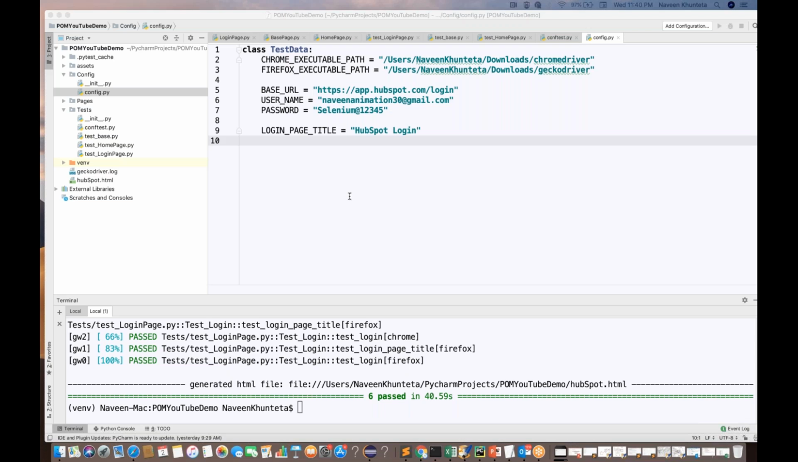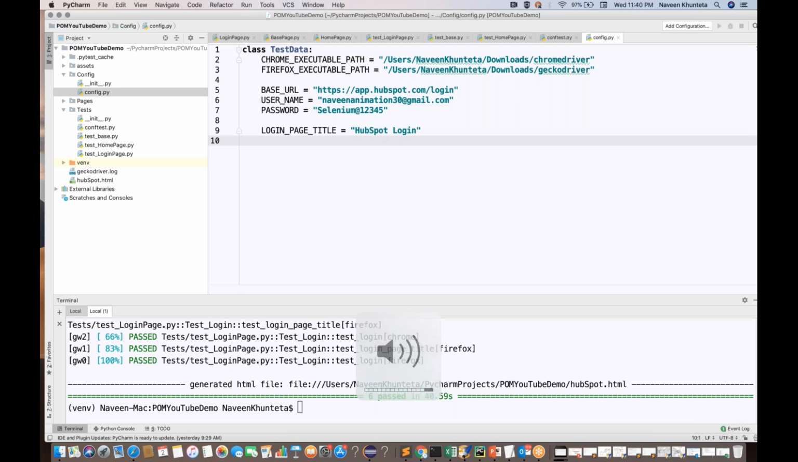I'm really sorry guys that I could not prepare the video for part 2 for Selenium Python page object model series. But today we are going to talk about the next process, that is part number 2. We are going to automate a home page. So far we have already automated a login page.